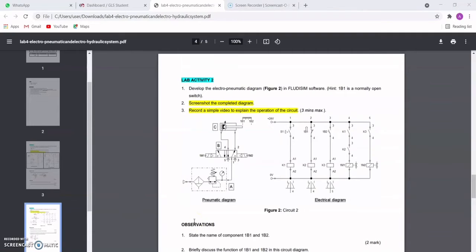Okay, so for lab activity 2. Number 1. Develop the electro-pneumatic diagram in figure 2 in FluidSIM software. Hint: 1V1 is a normally open switch. Number 2, screenshot the completed diagram. And the last one is to record a simple video to explain the operation of the circuit. So let's move to the circuit.